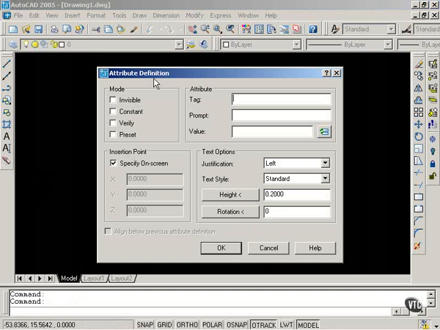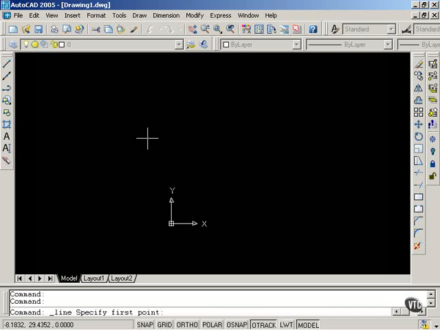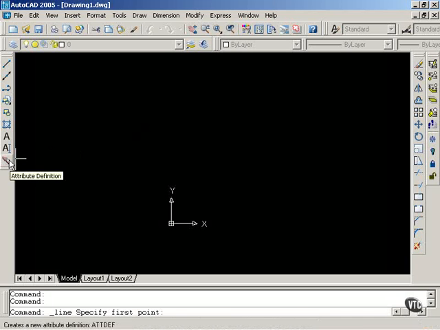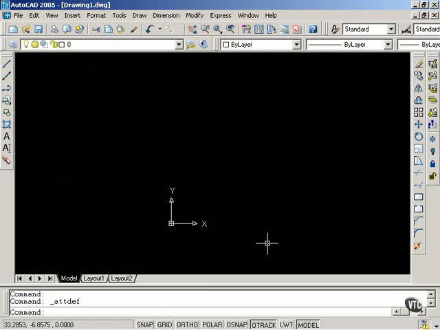I will click on it and it opens the Attribute Definition dialog box. If I was in the middle of another command, for example line, and I go to this icon and select it, you'll notice that it cancels out of the line command first and then allows me to select Attribute Definition. So it is always important to have that Control-C, Control-C in front of every single command when you create custom buttons.